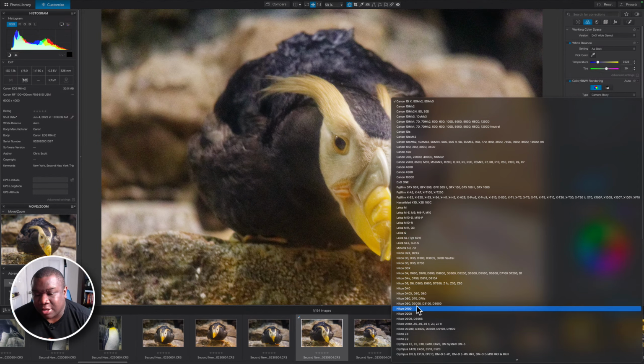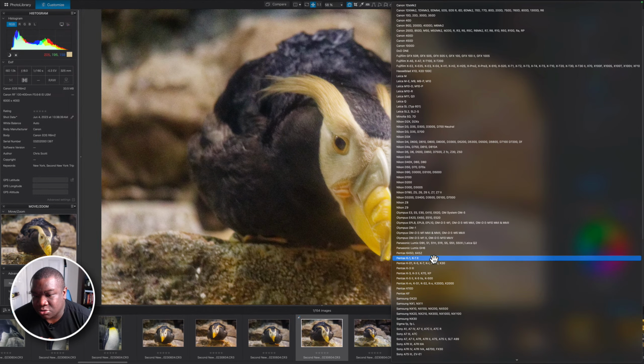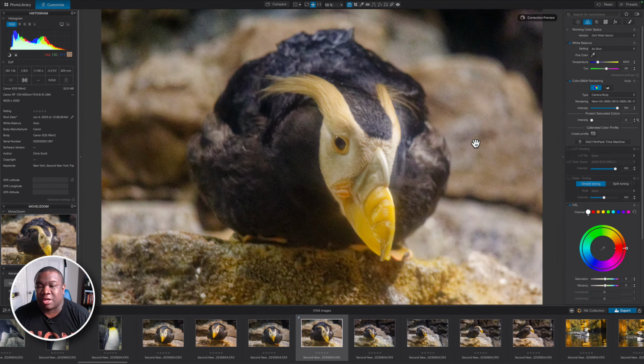But I like my Nikon looks, and back in the day, again, I used to shoot Nikon D5200, and I enjoyed that look. So I'm just going to select that. It will apply that particular look over the image, and I think it looks pretty decent to what that would be. And I think that's cool.